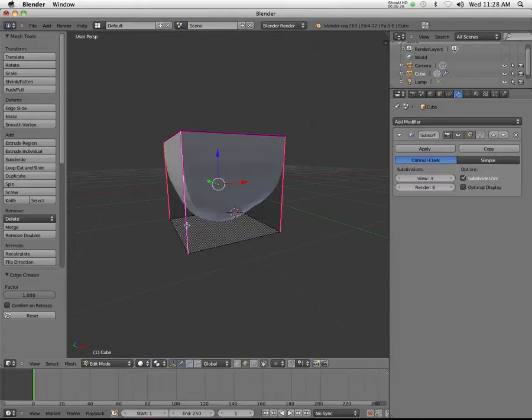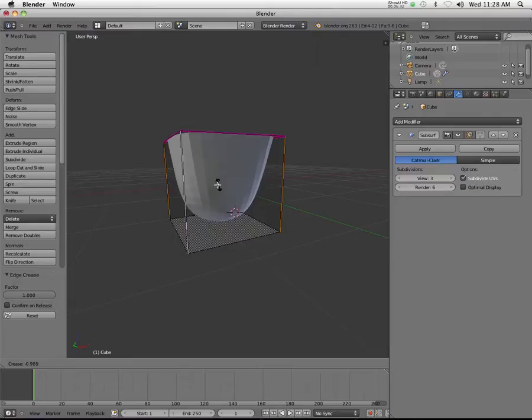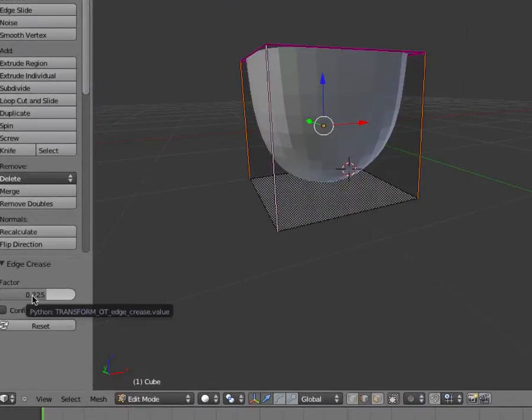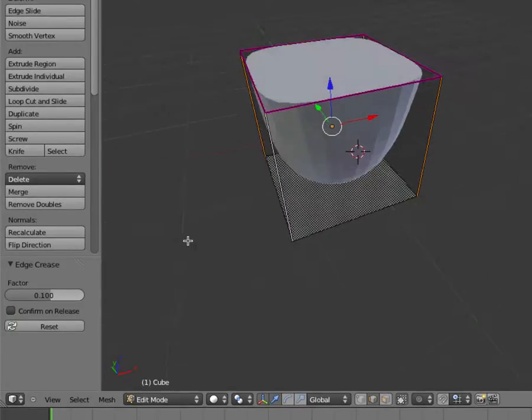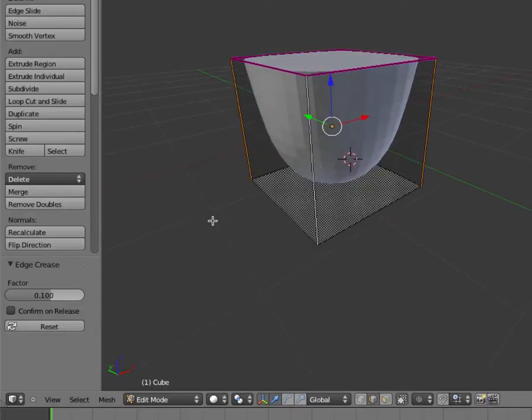Now let's say this is too much. Shift-E, and now I can go back, just follow the arrows, and I can subtract it. If I don't like a certain level, I can also go in here afterwards and type 0.300. Or maybe I want less than that, 0.100, okay? And I can see exactly what that's going to do to the object.